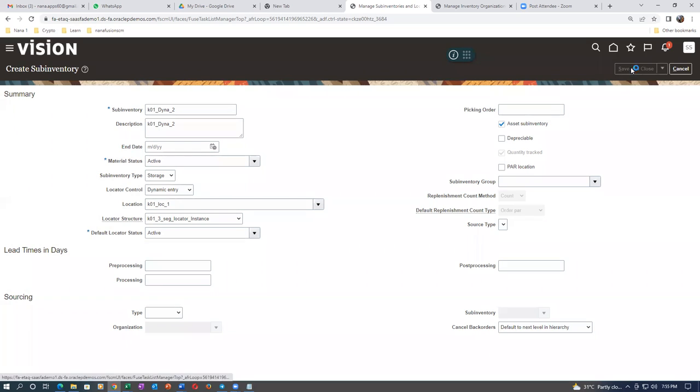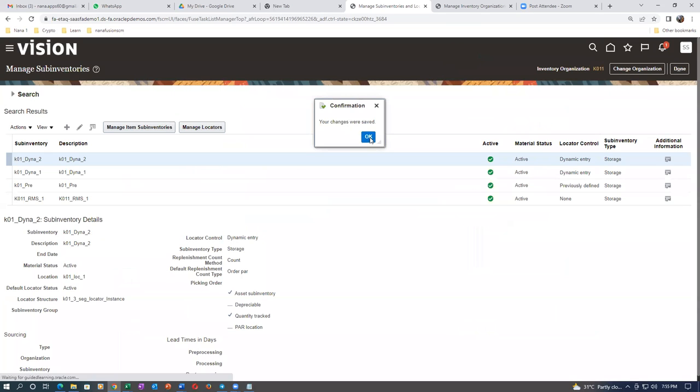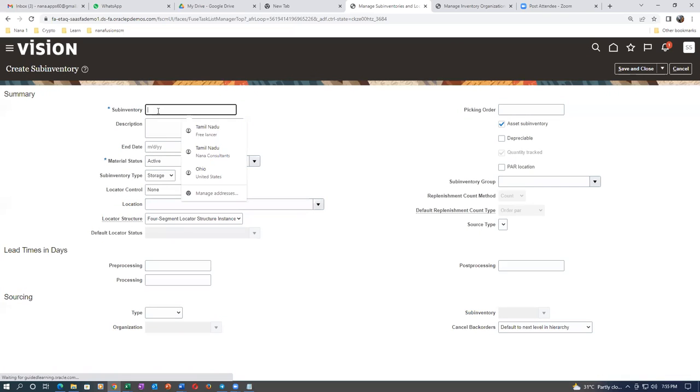So click on save and close. It's not done. Good observation. So click on plus now. I'll now make it an item level. So go there. It's a K01 underscore item level. LVL is not accepting it. Item. It's an item level. Fine.